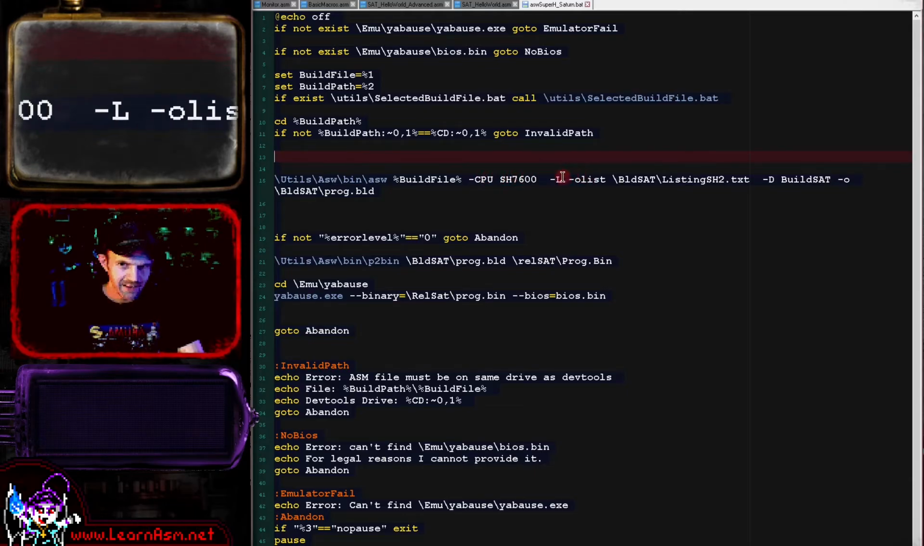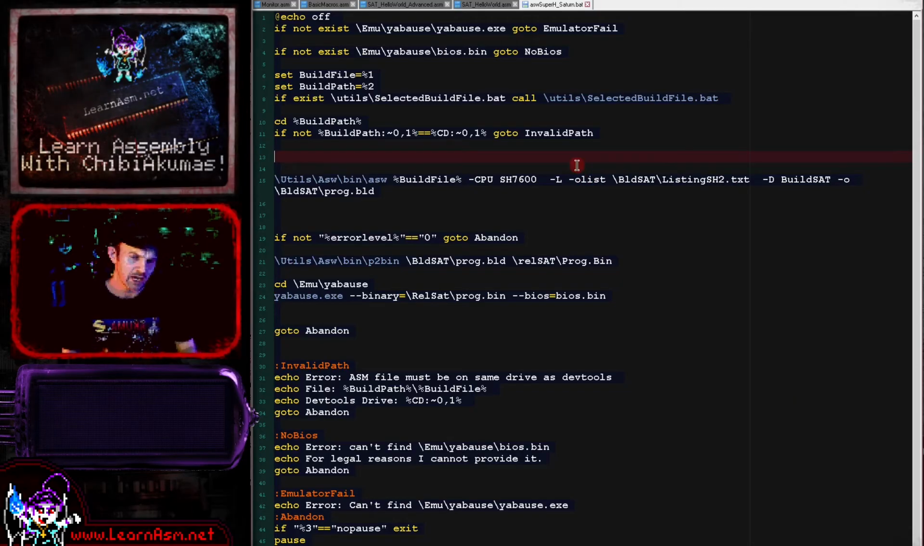This next thing, -L and O list, and then this file here, all of this is specifying to output the assembly results to a listing file. Now, you don't actually need this if you're making your own. This is a debugging thing, so you can omit it. But if you're trying to learn what the assembler is doing and if you're having trouble, it can really help you out. It will show what assumptions the assembler's made. Sometimes they do optimizations you didn't think they would, and you can see them.